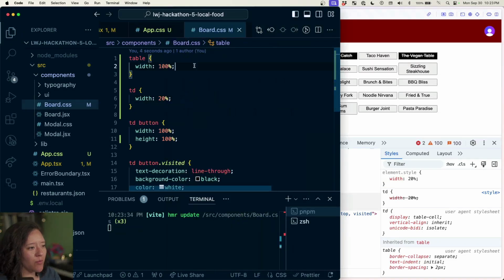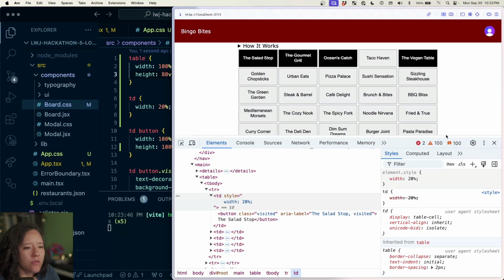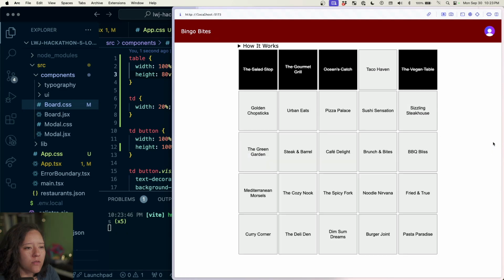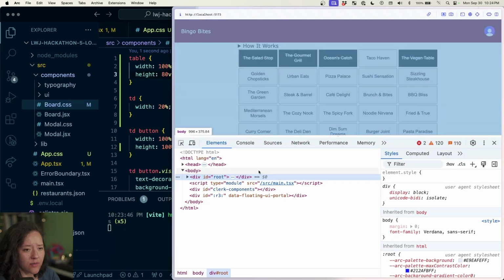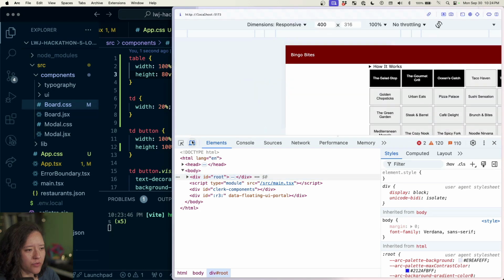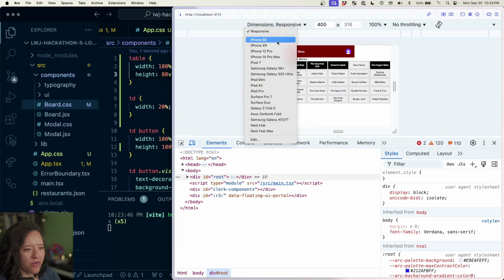And then I wanted my table height. I guess if I base it off the viewport, that's kind of nice. I guess what will that look like? What will that look like on a smaller screen? How do I switch you to be mobile? iPhone.